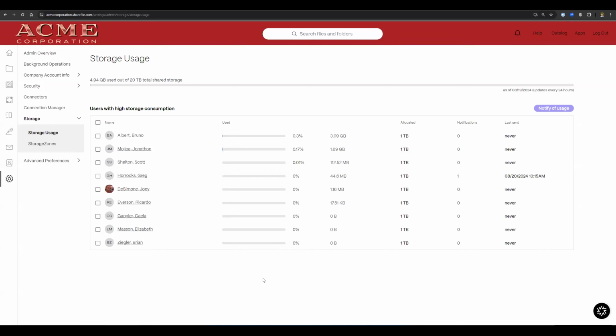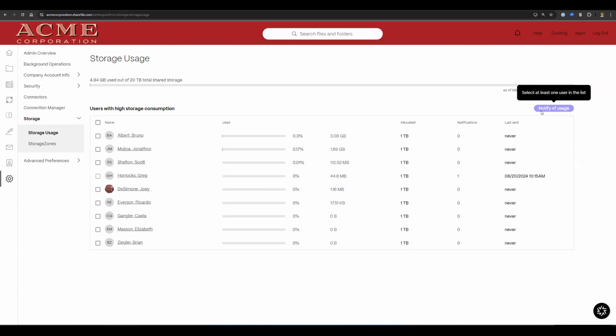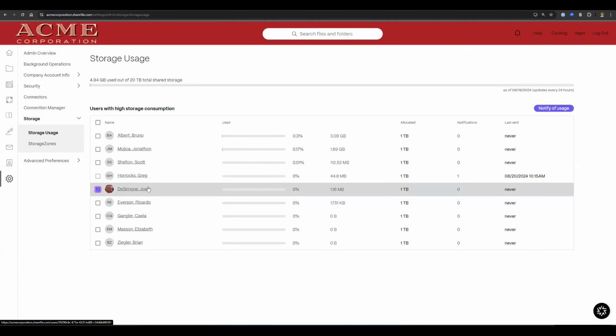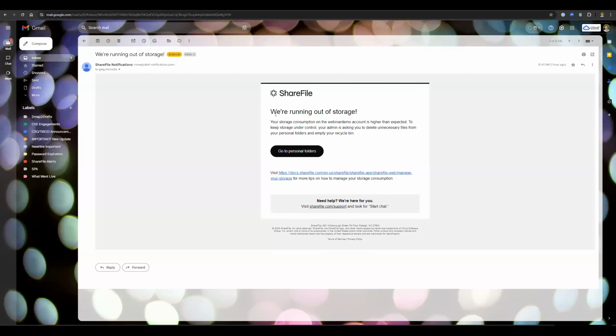And then if you'd like to actually clean up the account or recommend the user cleans up their recycle bin or personal folders, what have you, you can from here select a user and you can notify them of their usage. And what this will do is it'll send them an email. And I have a sample email of what that looks like. It'll look something like this. You may not necessarily be running out of storage, but it just gives the user the understanding that, hey, we need some more storage back. Here's a link directly to your personal folders if you could go in there and clean things up.